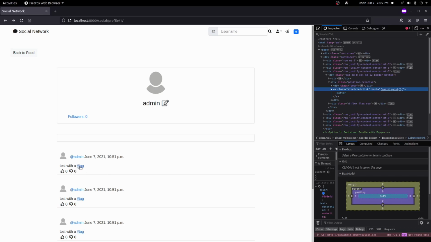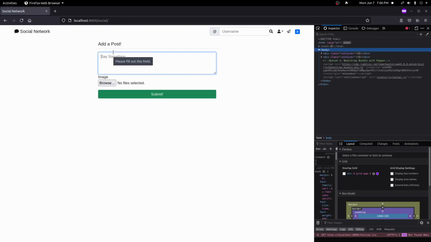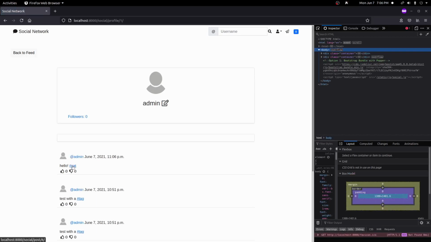But now we have this tag here and it goes to a link. Right now it's not going to work. It's not going to go anywhere. But now we at least have this set up. We have all of our tags found. So if I were to go back here and create another post with a random tag, we can put whatever we want here and hit submit. Let's go back to our profile. And we see every time we have a tag here, it's going to catch that and replace it with a link.